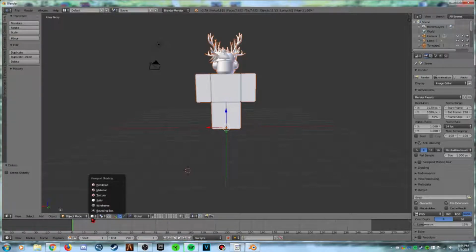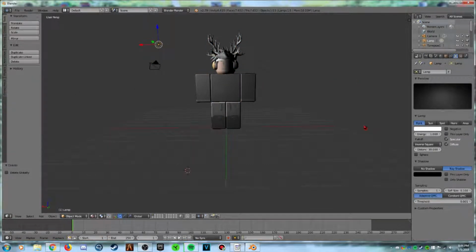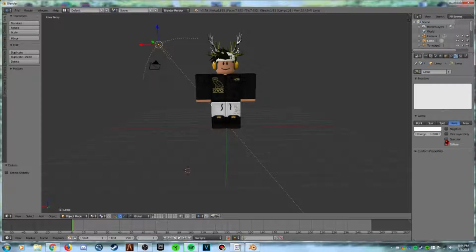What you're going to do is click this little ball, and then click material. You can see my character, but it doesn't look very good. So now you're going to click this lamp button right here. Once you click that, you can click it right here. Now you're here. That's controlling the lighting. Make sure you click Hemi, and then click Specular. Some people like to put their light level right here at 1.5. I don't like that. It's just too bright, so I just like to keep it at 1.